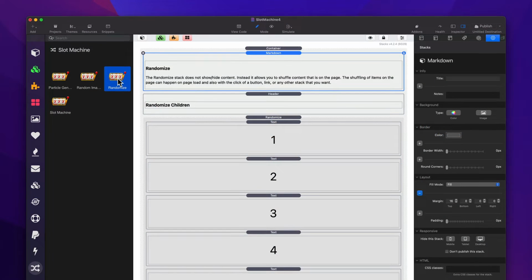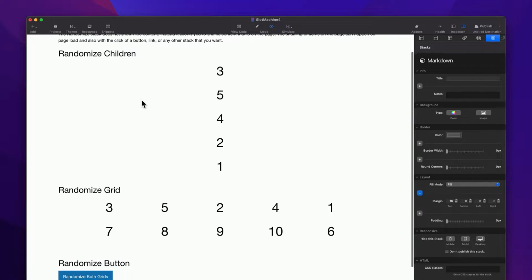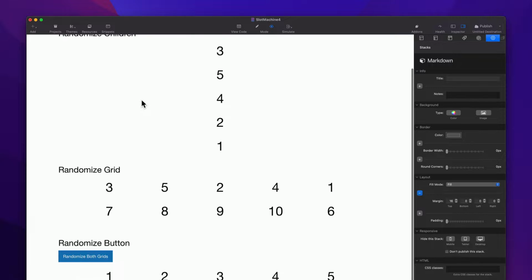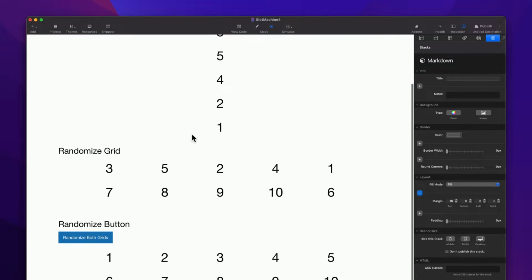Hey guys, this video is all about the randomized stack. And if you're not familiar with what the randomized stack does, it essentially randomizes your content. So here, this list of numbers has been randomized on page load. This grid of numbers has been randomized.